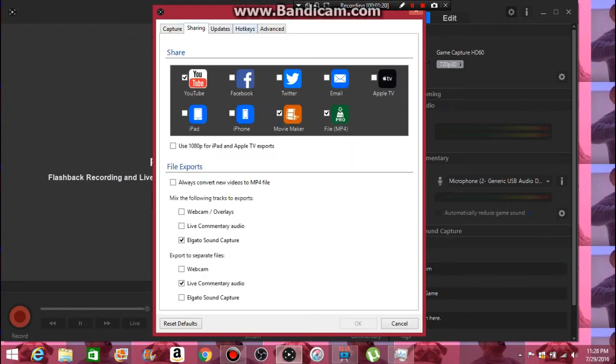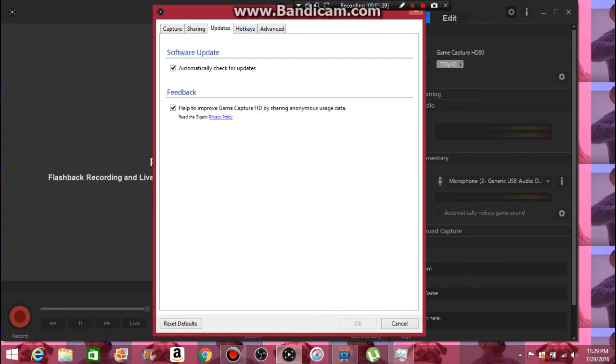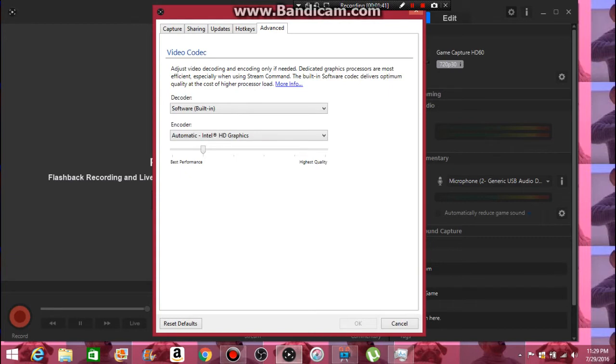Now moving on, sharing, you need to not have always convert new videos to MP4 file. That's unnecessary. And then mix or exports to separate files, live commentary audio. I have that so that if my audio is out of sync for any reason, I can just adjust it so that it is in sync. Check for updates, hotkeys. Okay, so this is important.